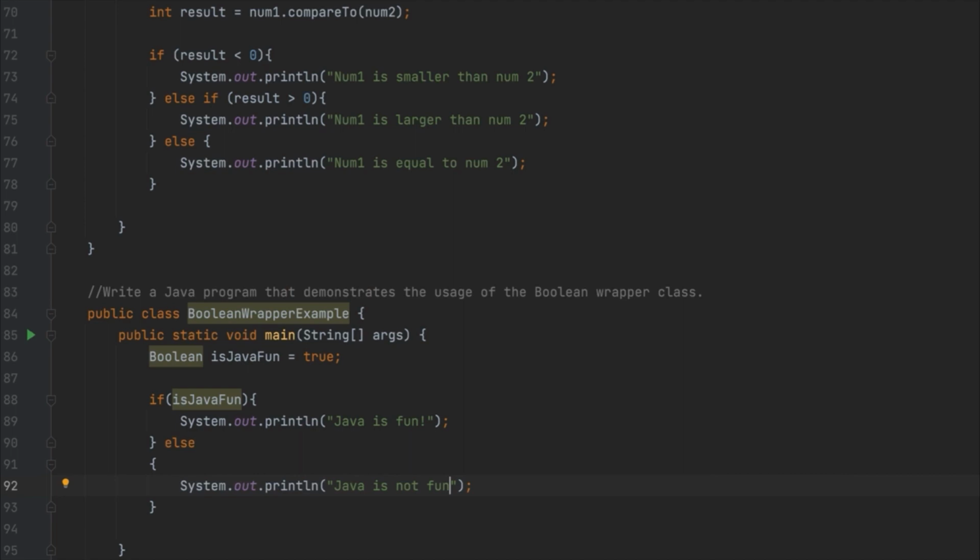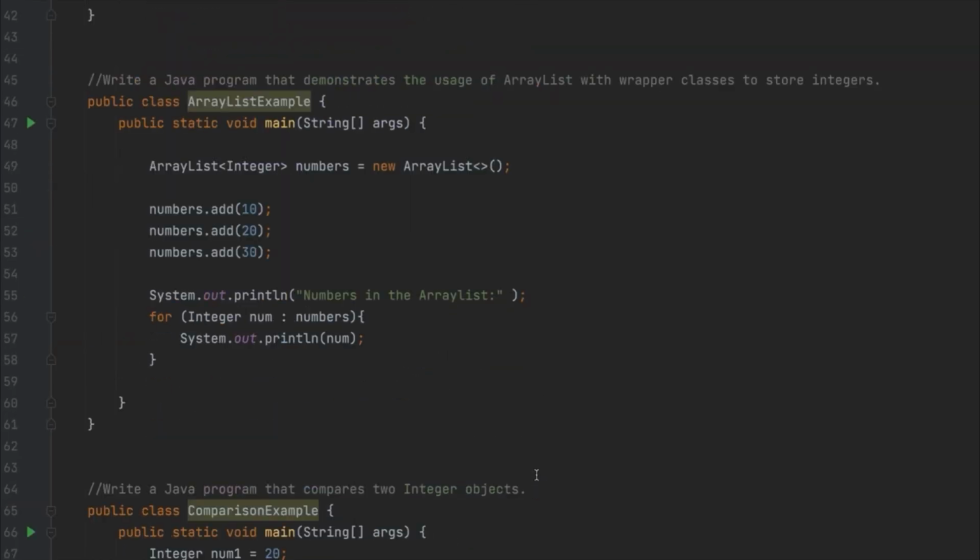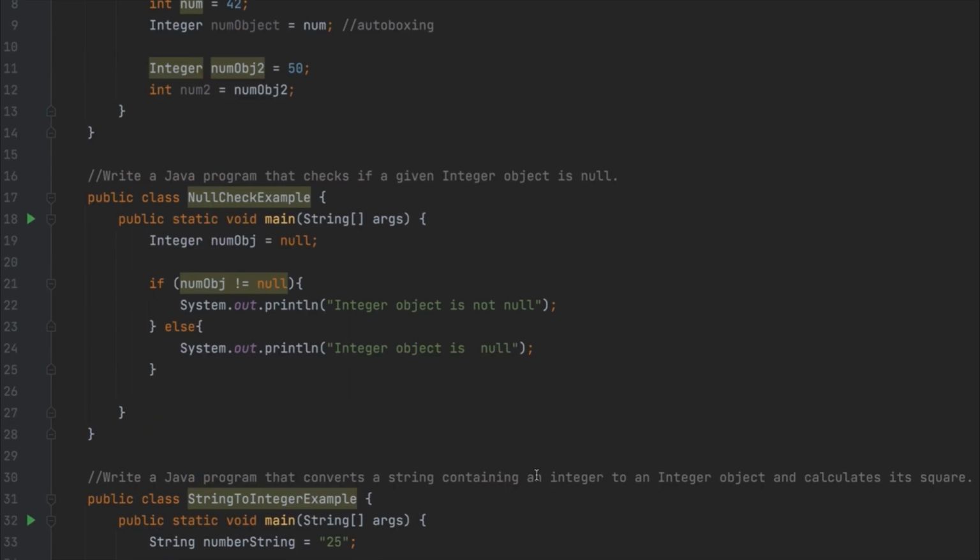So in this program, we use the Boolean wrapper class to represent a Boolean value. The program checks if isJavaFun is true and prints a corresponding message based on that value. And that's all. So these 6 examples demonstrate various aspects of wrapper classes and related concepts discussed earlier. So they cover autoboxing, unboxing, null checks, array list usage, comparisons, and practical applications of wrapper classes. So that's all that I have.